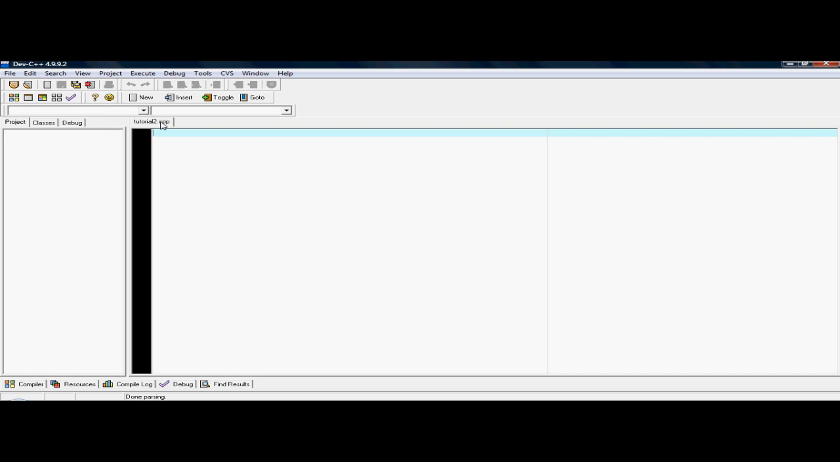The reason why is because it won't let you compile if you don't have your source file saved. So basically, always save before you compile. I'll explain what compile is later, but let's get started first.